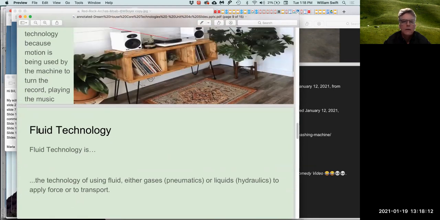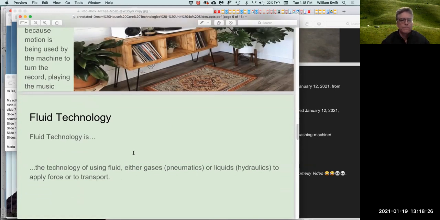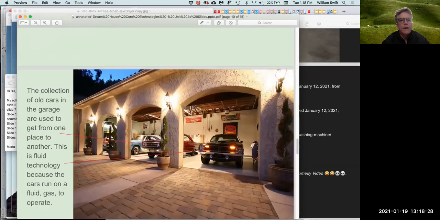So mechanical technology is done. We get a card saying fluid technology. Fluid technology is the technology of using fluid, either gases, pneumatics, or liquids, hydraulics, to apply force or to transport. Perfect. Now we get 5 examples.